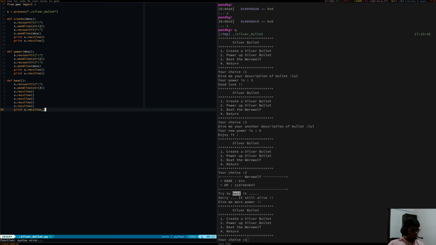Or you can say return. Sorry, in this one, I think this should be able to return true or false if we beat it or not. And we need to print this HP value just for debugging, I think.